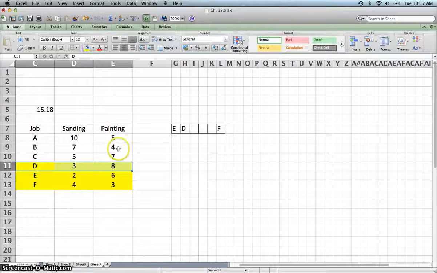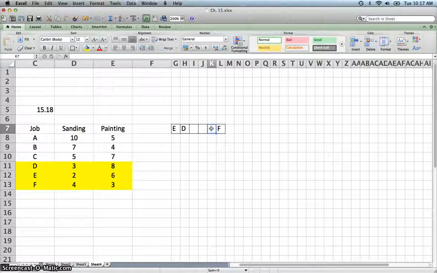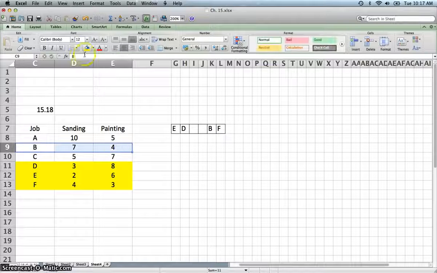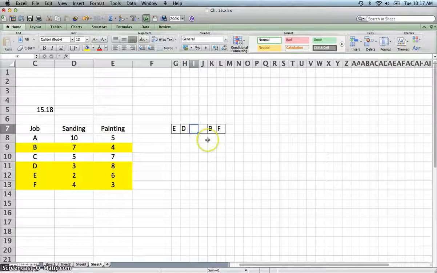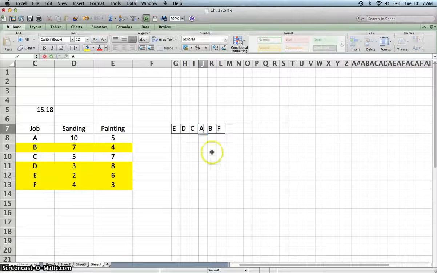The next smallest amount is B. It's 4, and it's associated with the second operation, so it goes towards the back. So this will become B. That takes care of that one. And then once again we have a tie here, but the nice thing about it is the 5s: C would go here and A would go here.